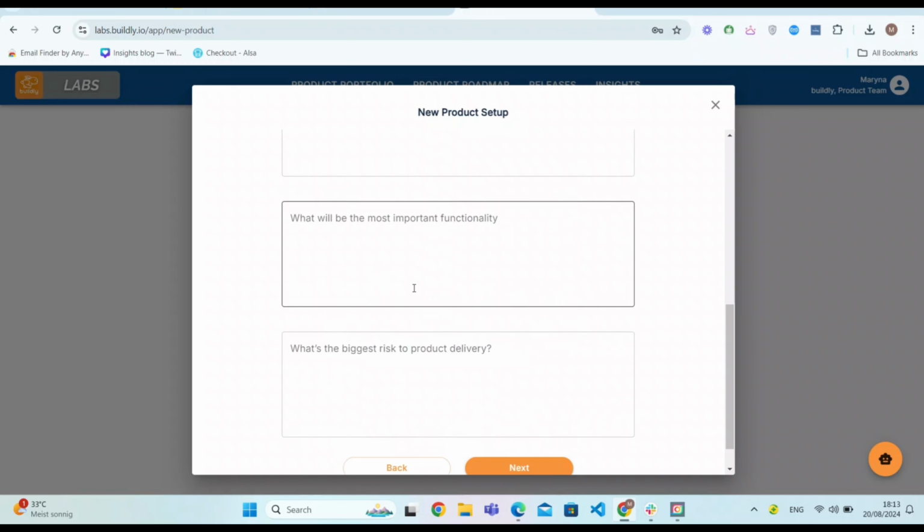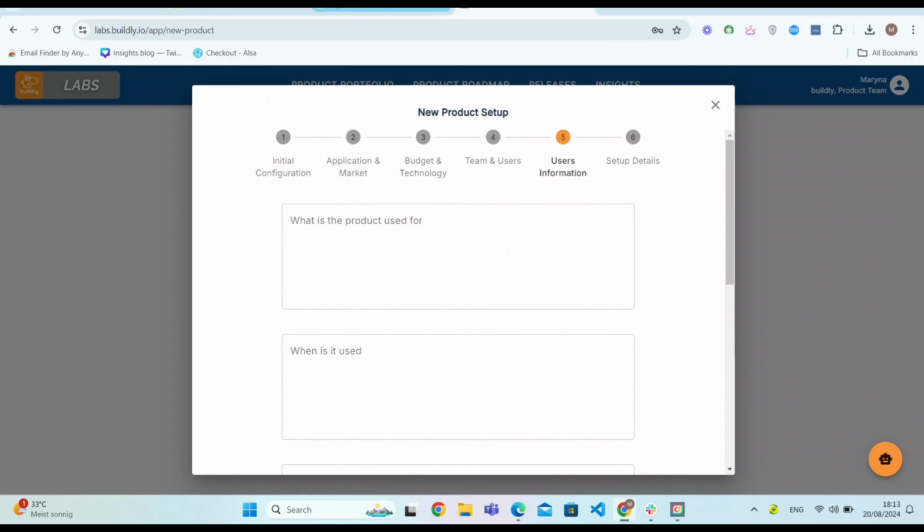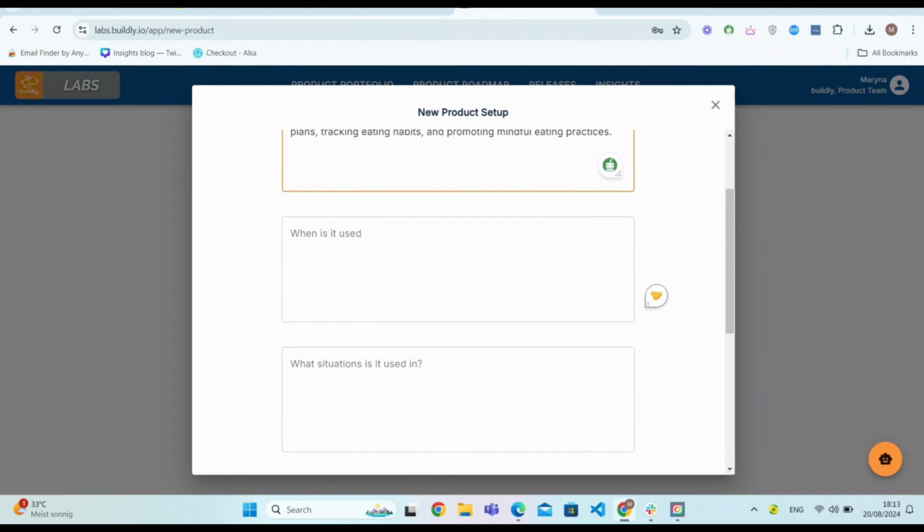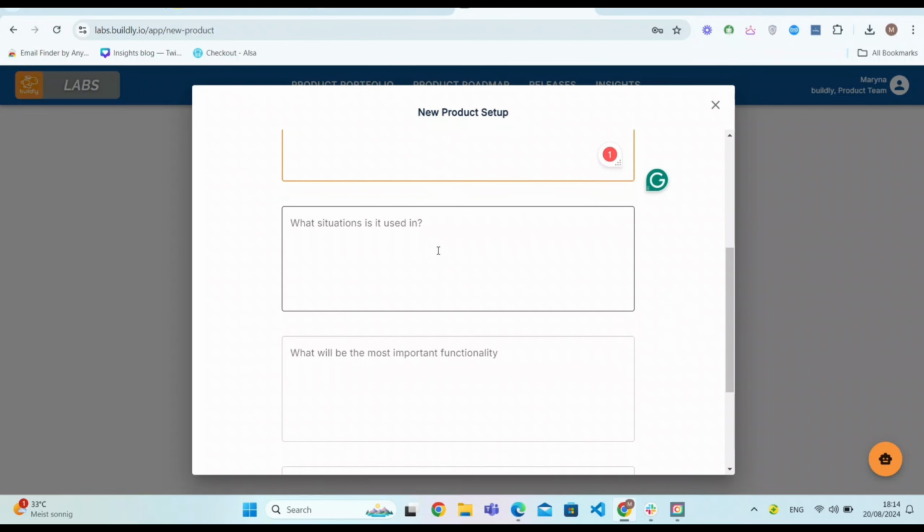Next, provide user information about your product: when, how, and in what situations it will be used, what its most important functionality will be, and what the biggest risks are to the product's success.